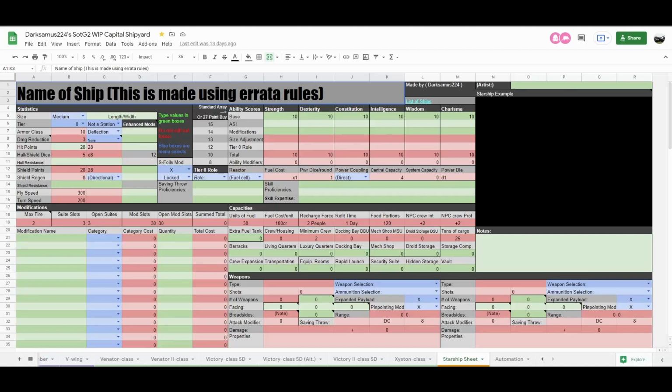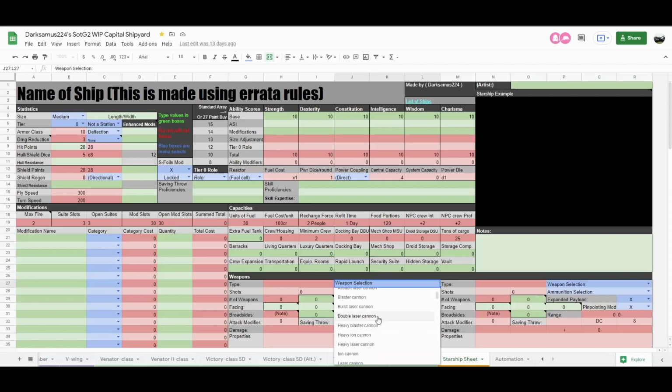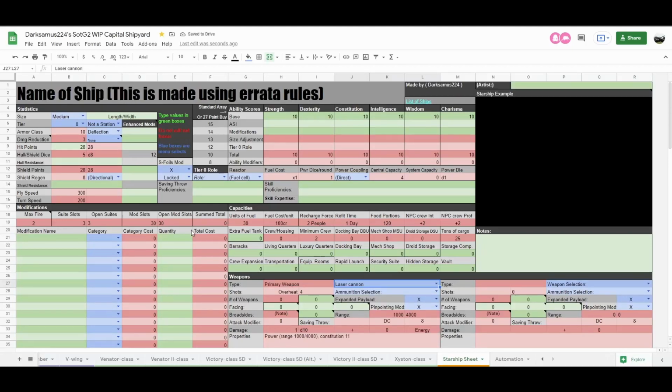So let's go to our shipyard here and let's start playing with it a little bit. So I'm gonna pick out just a weapon for ourselves. Let's pick a standard laser cannon. And we'll make sure that all of that is on the screen. So currently our ship is set as a medium. So watch what happens when I start messing with this base score.